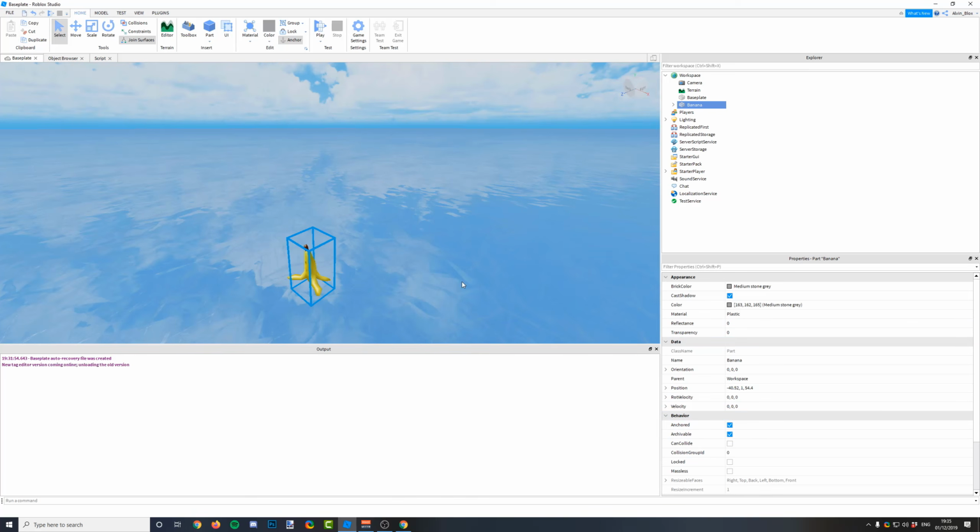So they are properties, and they define what an object looks like, or how it behaves in the game. Does it fall through the map if it's anchored? Can we collide with it, etc. So we have got properties.